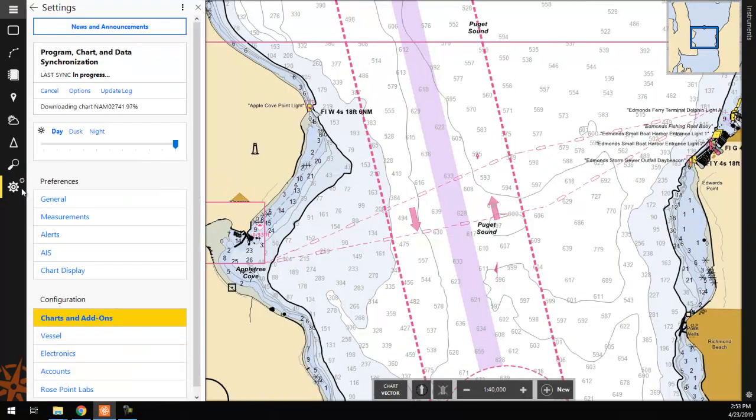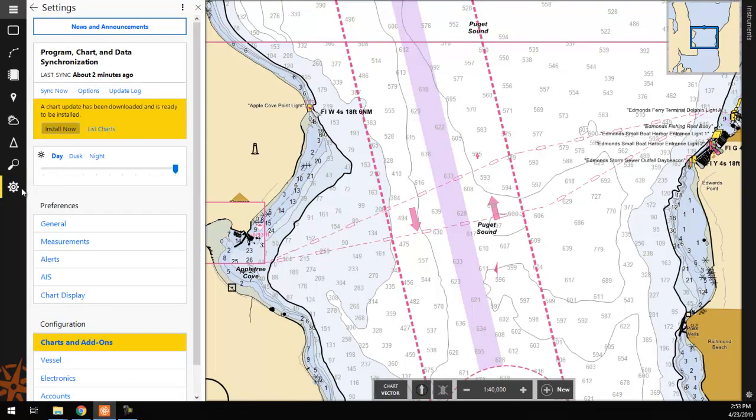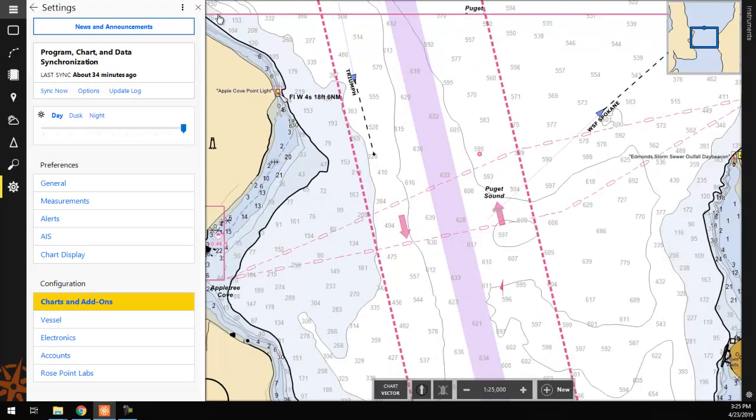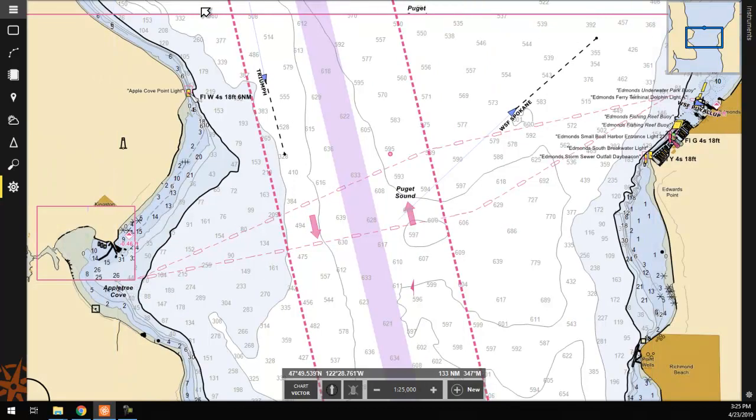Once the charts have finished downloading, you will be notified that they are ready to install. Clicking the Install Now button will load the charts into the program. Once the charts have finished installing, you can close the Settings panel.